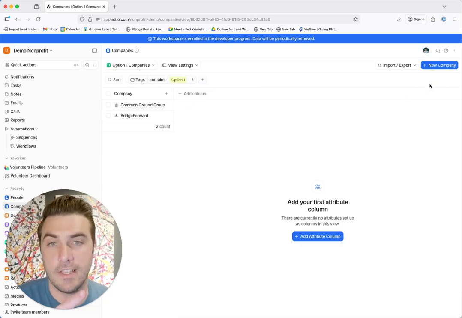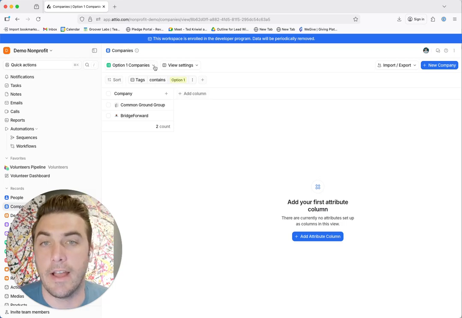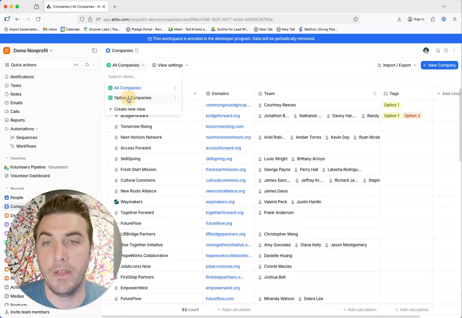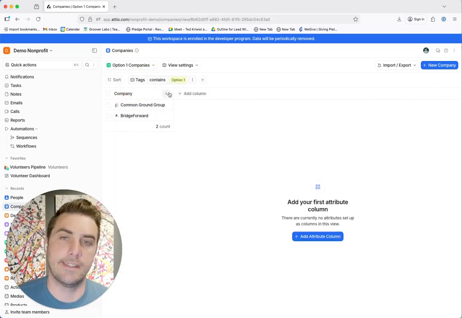Very important. Don't forget that detail, otherwise you'll never see this again. Save for everyone, and then now I can always, here's companies, this is my default, but if I want to just see option 1 companies, done.